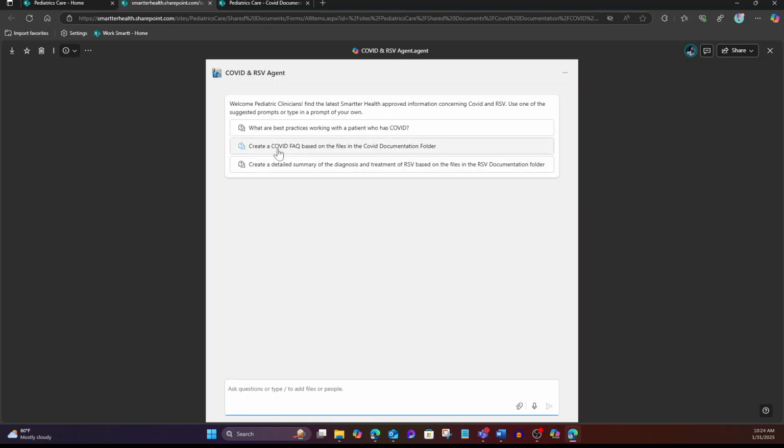And you can see we have some suggested prompts. What are the best practices working with a patient who has COVID? Create a COVID FAQ based on the files in the COVID documentation folder. Create a detailed summary of the diagnosis and treatment of RSV. So this particular agent spans both those libraries. I'll show you how we do that. We'll build an agent just to quickly take a look at that.